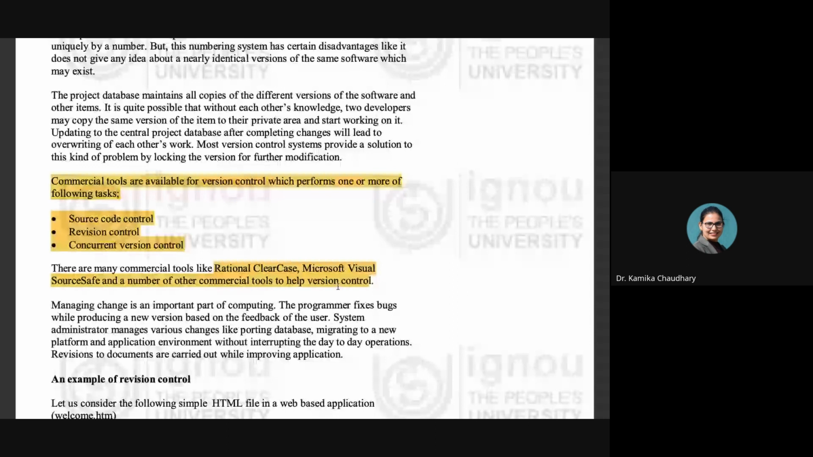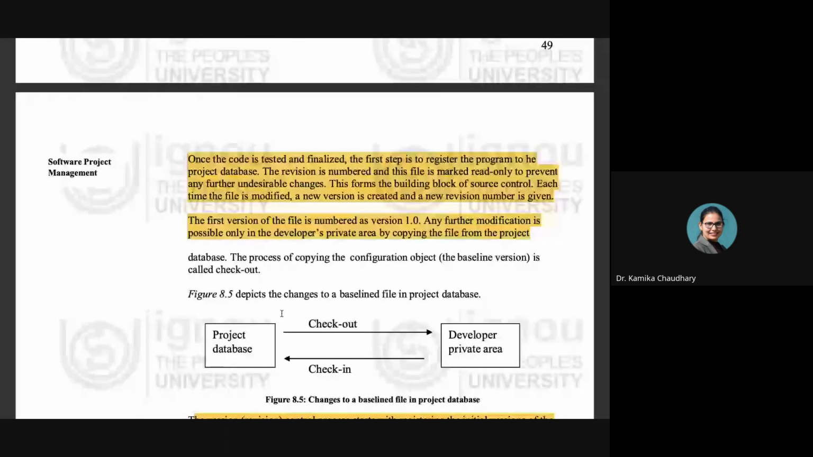It says that once the code is tested and finalized, the first step is to register the program to the project database. This is the project database, right? This code is finalized. The first step will be to register that finalized code into this project database. Now the revision is numbered and this file is marked read only to prevent any further undesirable changes. There is a revision of this particular file, or we need to create a new version of this particular file. So how is this going to be done? First of all, we have to lock this particular code which is present in my project database over here. We will just lock it, right? So that no other changes can be made until the various modifications are over.